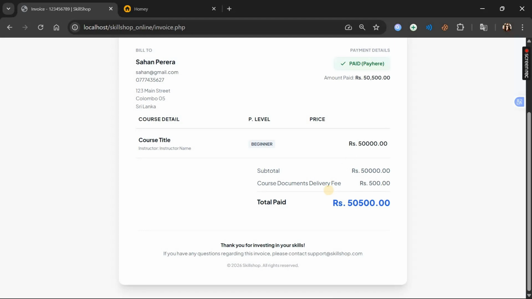We divide the billing and payment details into two clear columns. On the left, we use a clear hierarchy. The customer's name is bolded, followed by their contact details and physical address. Using a gray color for the address text keeps it readable but secondary to the name.